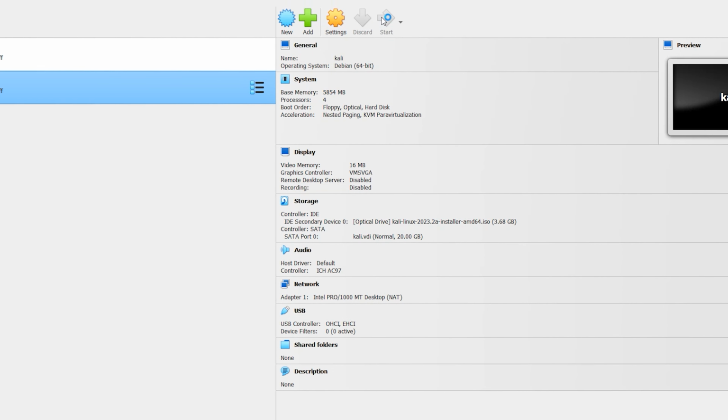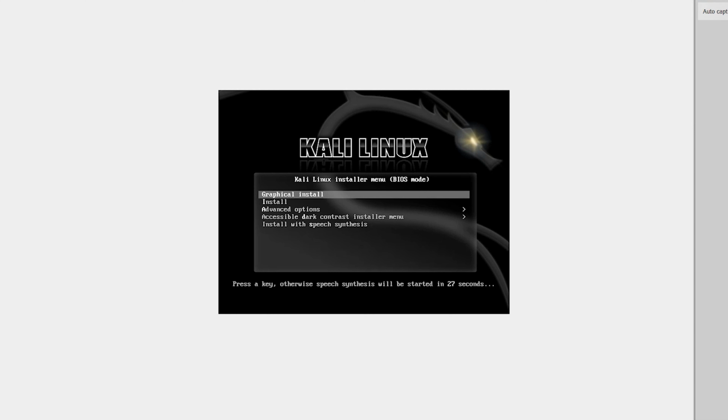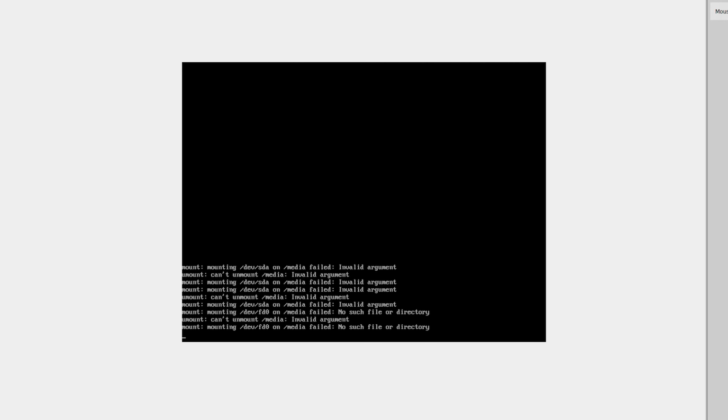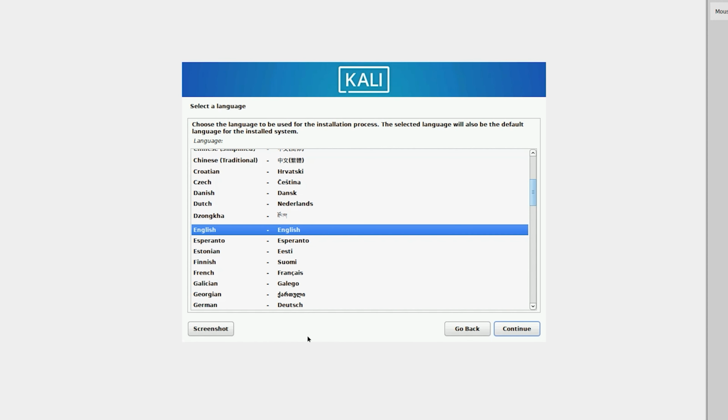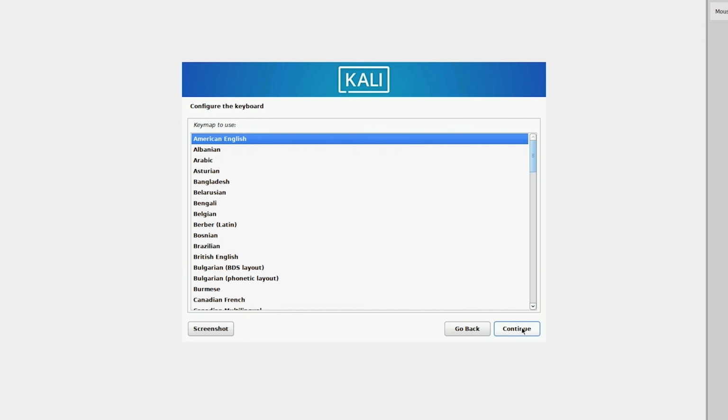Click on start. Click on graphic install. Just enter. Select your language, click on continue, then select your location. It's okay, continue. Confirm your keyboard, continue.